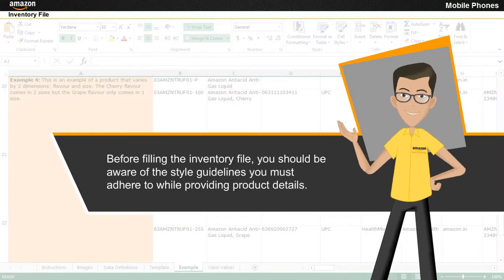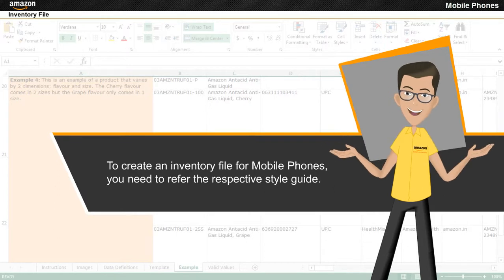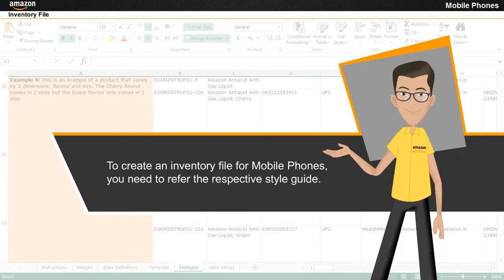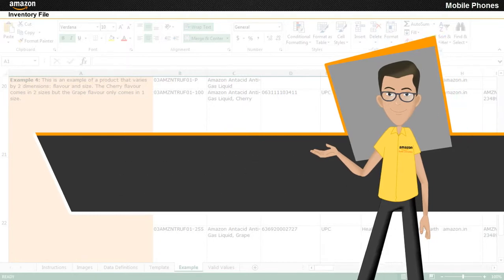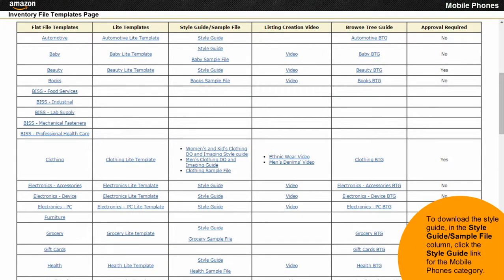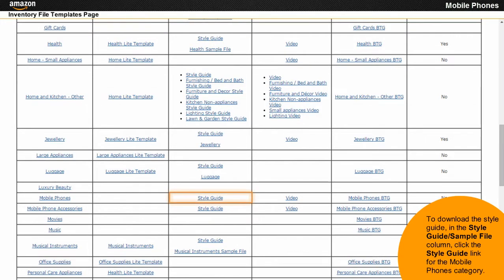Before filling the inventory file, you should be aware of the style guidelines you must adhere to while providing information about the product you plan to sell. To create an inventory file for mobile phones, you need to refer to the style guide for that category. To download the style guide, in the Style Guide or Sample File column, click the Style Guide link for the mobile phones category.